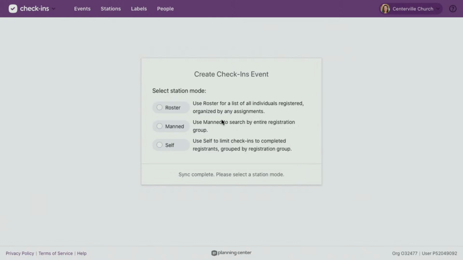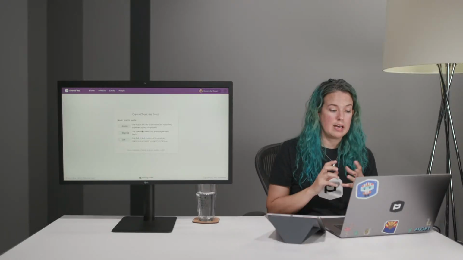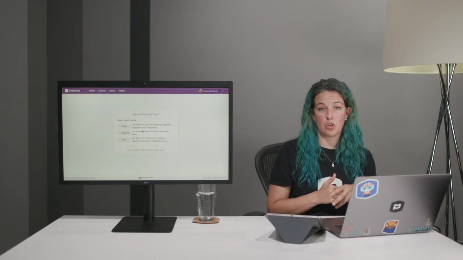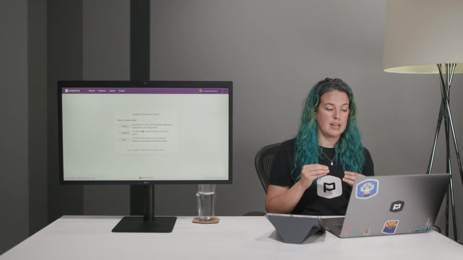With a Checkistration event, exactly the same way it works with check-ins, you have 3 different types of stations: roster, manned, and self. A roster station with Checkistrations is going to give you a list of everybody who's signed up, similar to a clipboard where you could check people off. A manned station is going to let people, when they search, pull up everyone that registered with them and they can check them in.